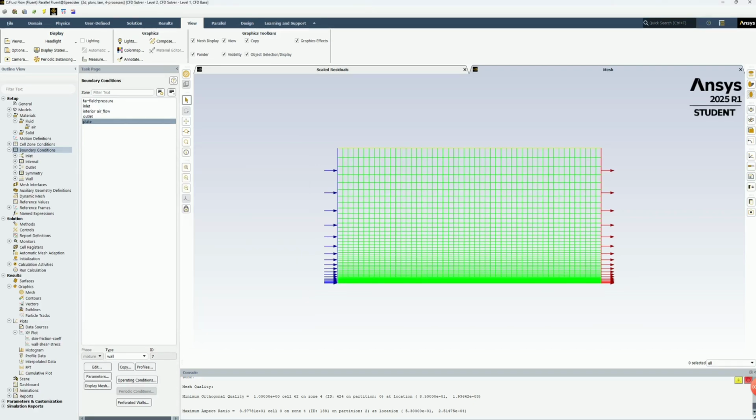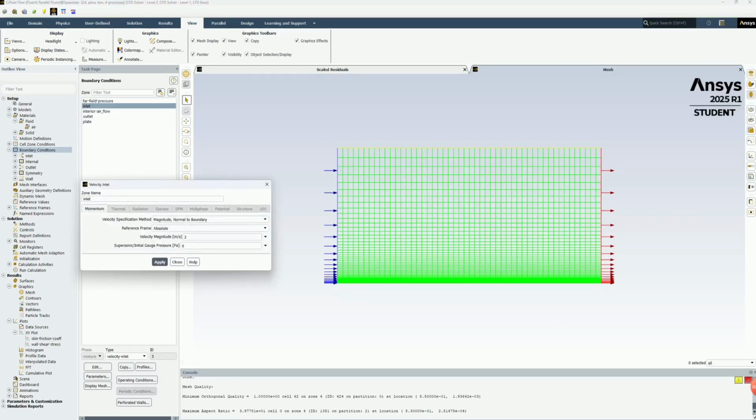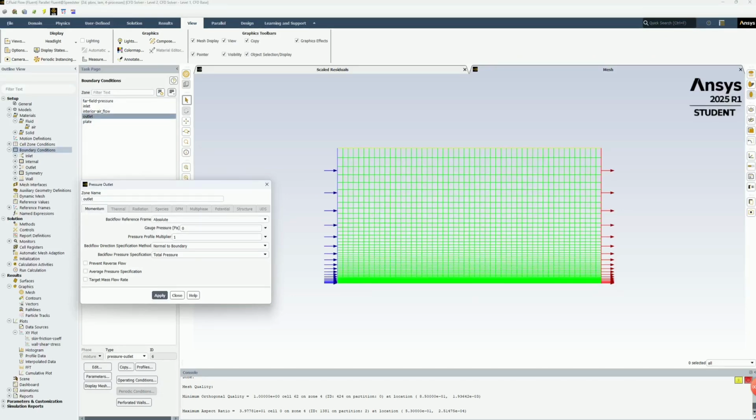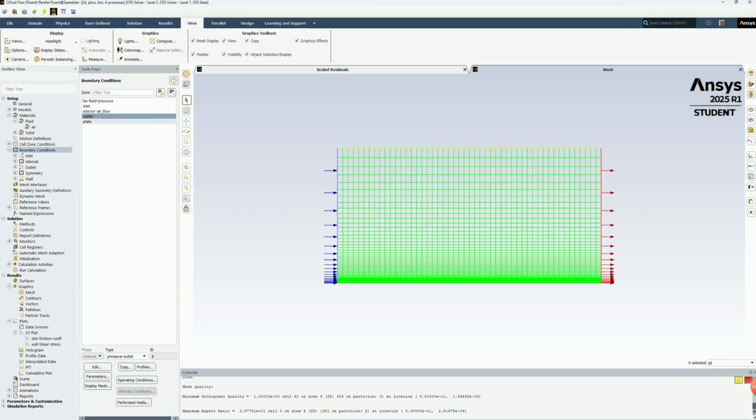After we have that confirmed, we're going to want to go into our inlet next. We're going to just maintain that magnitude normal to the boundary with a velocity of 2, which is what we're working with. And that magnitude is normal to the boundary because that is straight across. We're only working with that one velocity changing in the x direction, no y direction. Outlet, we confirm that the backflow reference frame is absolute. That's fine. It automatically organizes the pressure outlet. Then we go to far field pressure.